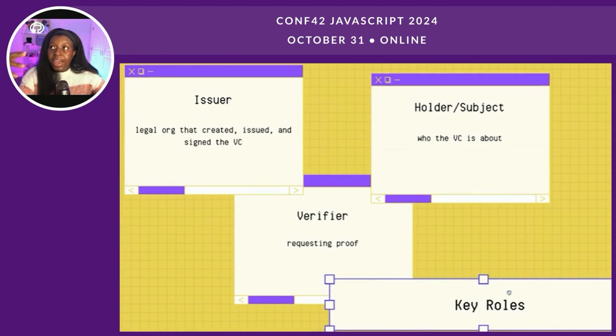And then you might have, let's say, the Department of Motor Vehicles, a passport office, a college, stuff like that is what's trusted. Then you'll have the holder or the subject, which is who the verifiable credential is about. And then you have the verifier. That's the person or the organization that's requesting proof. Maybe it's your job requesting proof that you did get that educational degree, or maybe it's the bartender or the delivery app driver saying, hey, we want to make sure you're over 21, so we're not giving you alcohol when it's not legally okay.